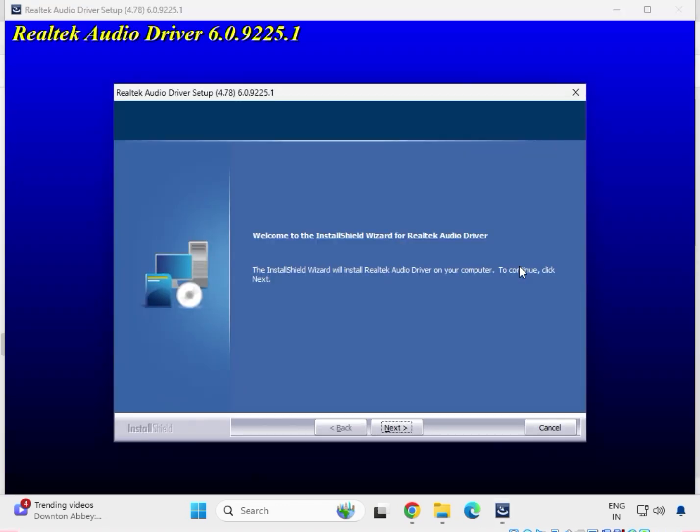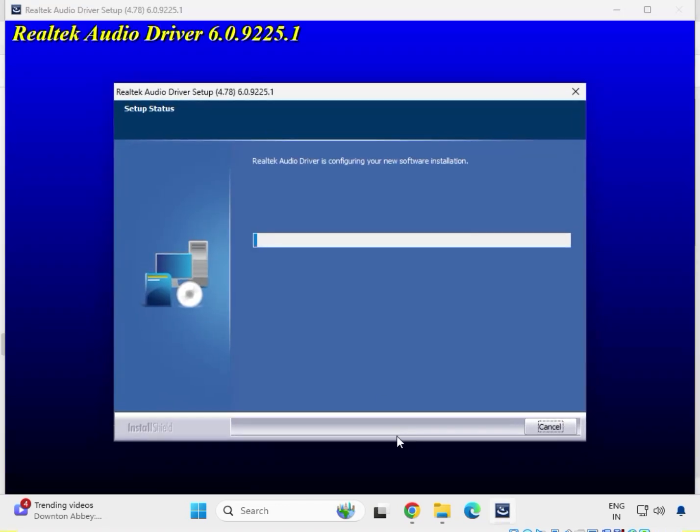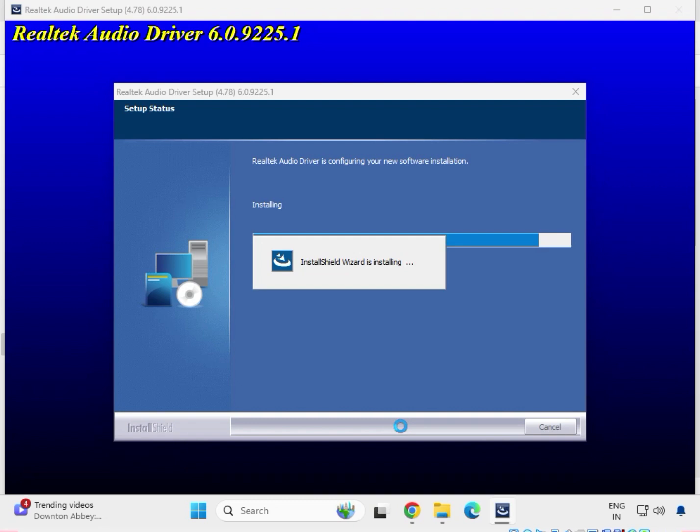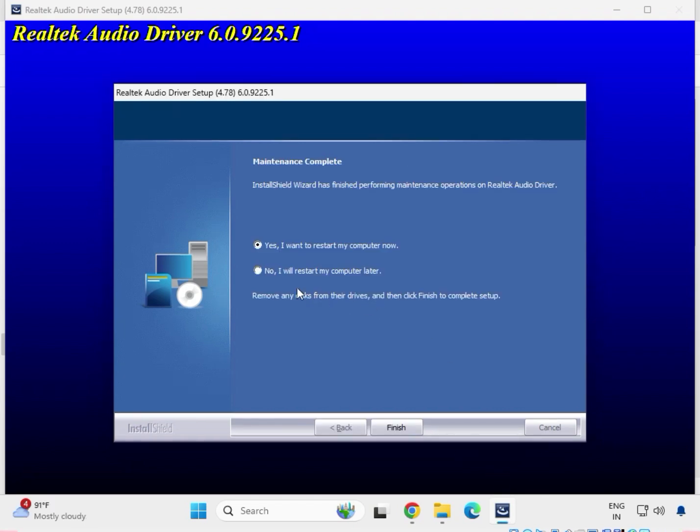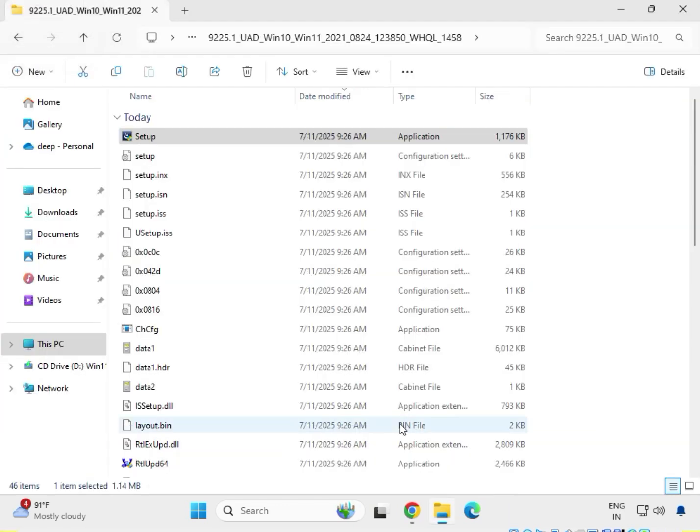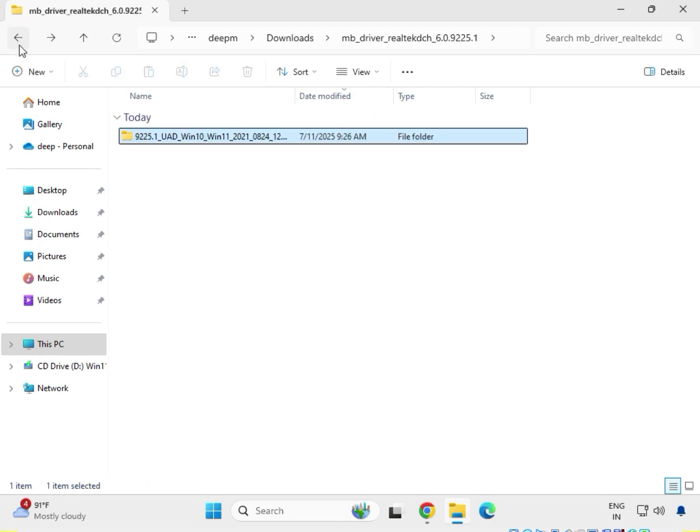Okay, then click next. So it will complete, and you will be asked whether you want to restart the computer, so select no, I will restart later, finish, because more drivers are also required. Okay, come back.